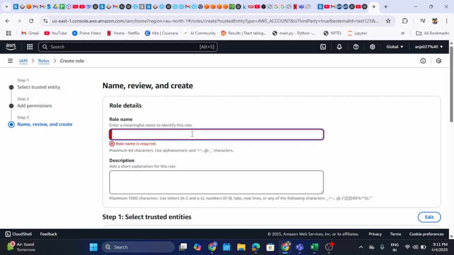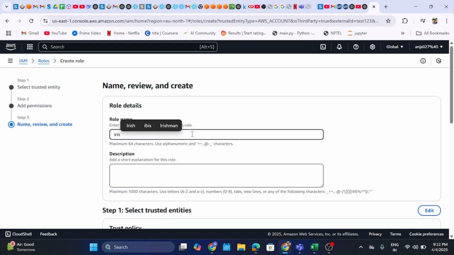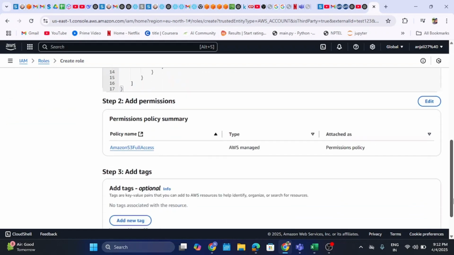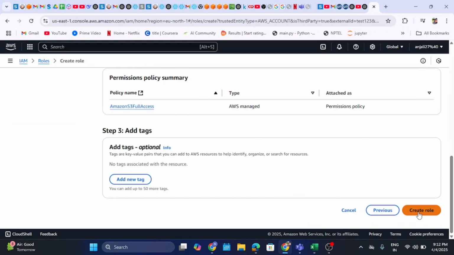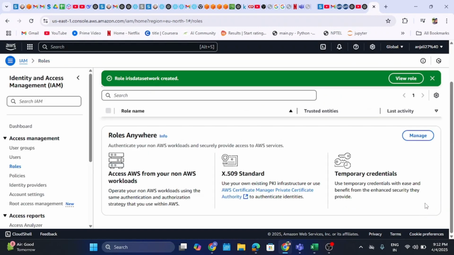Role name: iris dataset work. Create role. Now the role has also been created. So now we have created a bucket and a role.